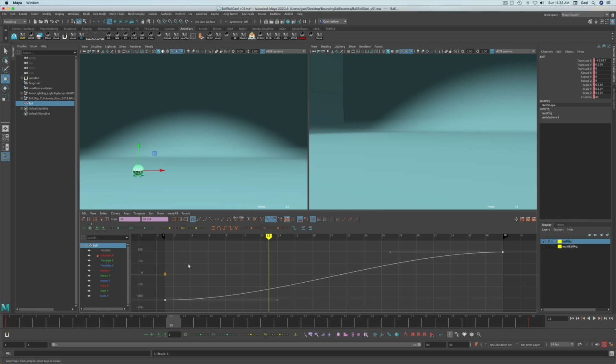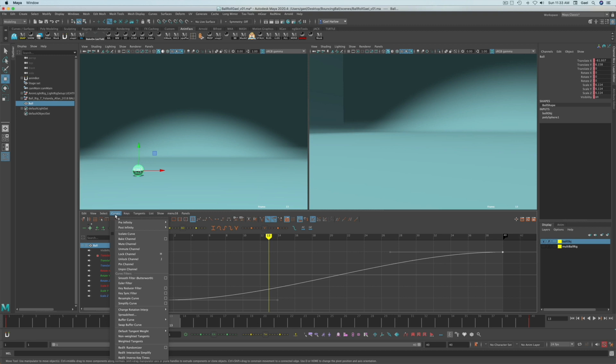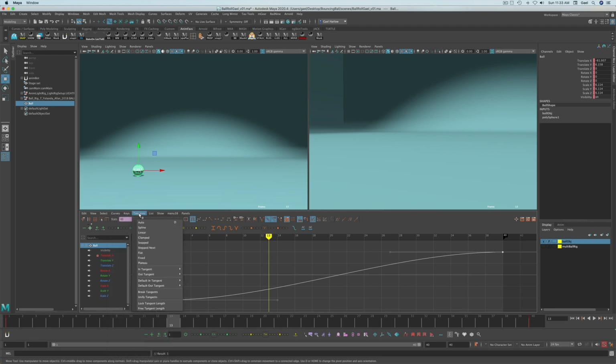I pressed D, which is the shortcut for auto tangent. You can also find auto tangent right here. I left click here under tangents, and you'll see auto. D is the shortcut to get to an auto tangent, which will give you an ease in and ease out. Okay.